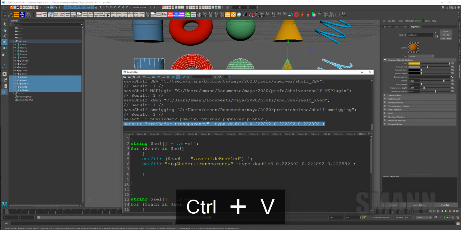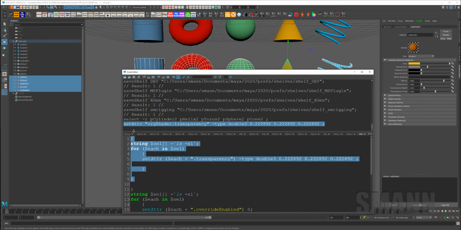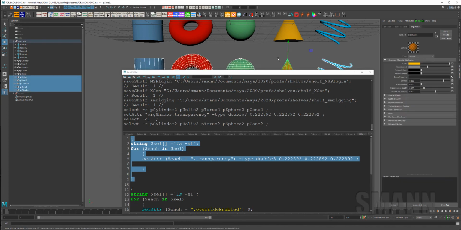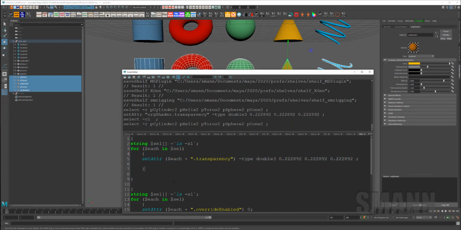Again, spacing doesn't matter, I'm just doing them out of habit. And I can just change orange shader to each plus. Make sure I put an end paren on it. Take this out. And now I have a simple script that will change the transparency of all my objects that I have selected. So again, I'm going to go in there, select all my shaders.